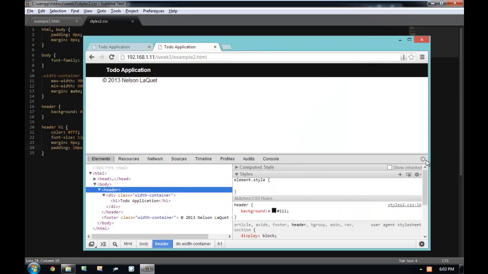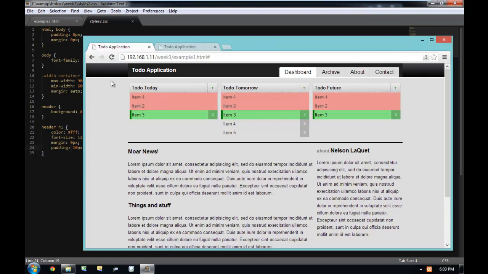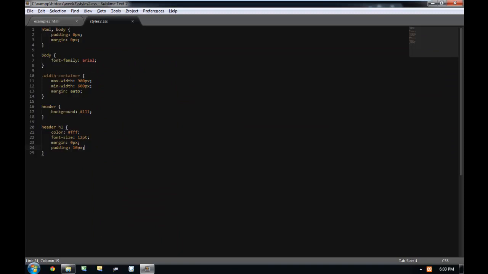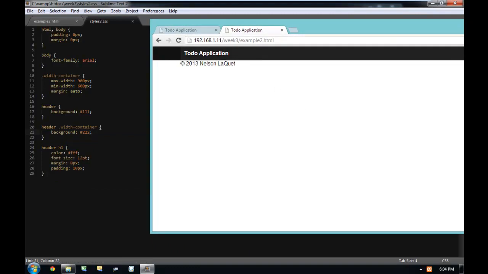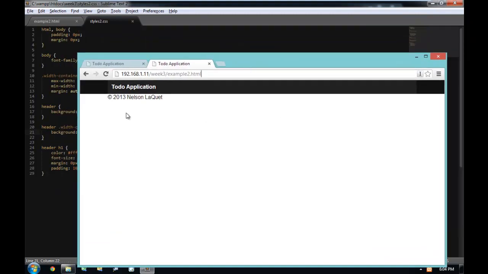So let's do something fun. If we come back here, you'll notice there's a nice little gradient that stops right there when we hit to-do application. Well, the way I actually implemented that was I gave my width container inside of header a background of something. So I went header, width container, and I think I gave it a background of 222. So if I come back, we now have a different background for our header, and we can actually see the entire size of our header element represented visually.